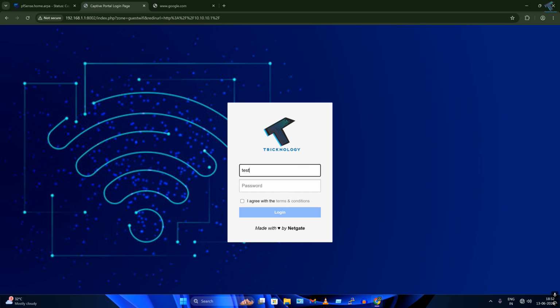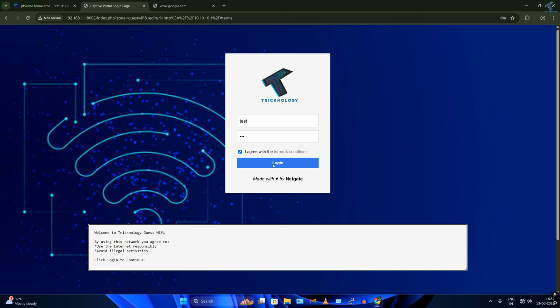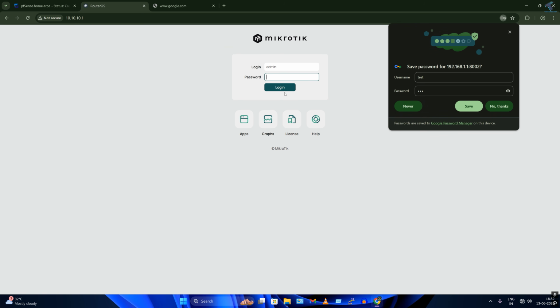Now you need to type that username and password which you have created already. In my case it is test, 123. Click on I agree, and if I click on terms and conditions, as you can see the terms and conditions are showing over here.